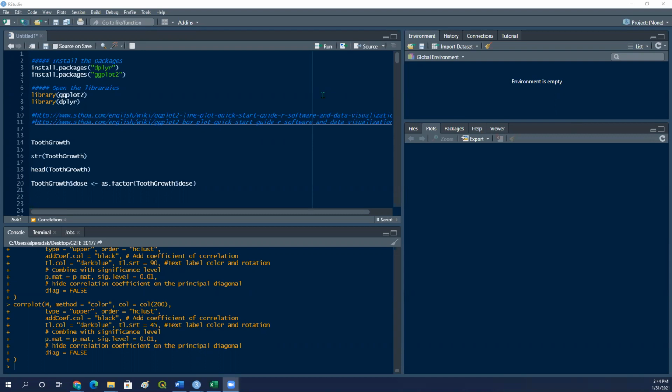I'm going to start with the base code, and as we proceed, I am going to show a little bit more advanced and complex code. Hopefully, these are going to be helpful for you to make your own visualization in the near future.